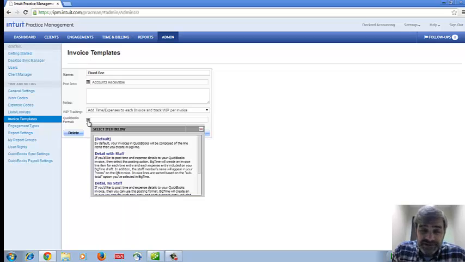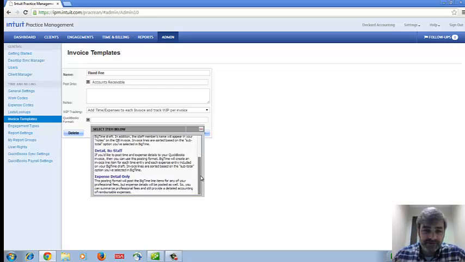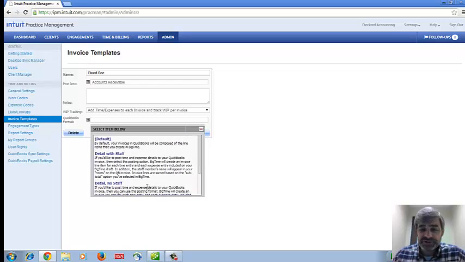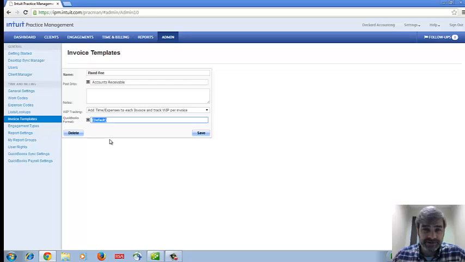This is actually a key feature inside IPM, and it really determines what information will appear on not only invoices printed from IPM, but also invoices that are posted back to QuickBooks. You'll notice that there is a default, a detail with staff, or detail no staff. There's also an expense detail only. In general, you're going to want to focus on these first three only, the default, detail with staff, or detail no staff. Since I'm creating a fixed fee invoice, and by definition it is kind of vague on details, I'm going to go ahead and choose a default invoice.